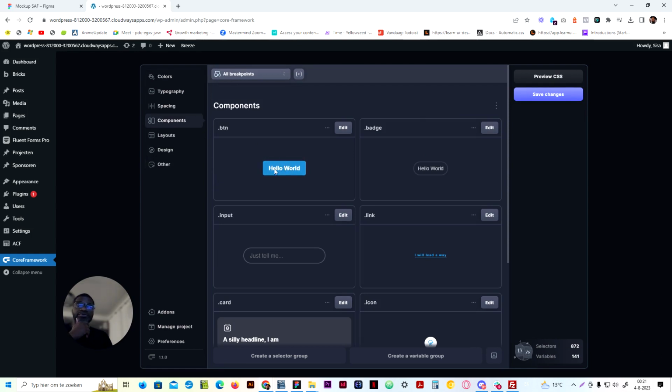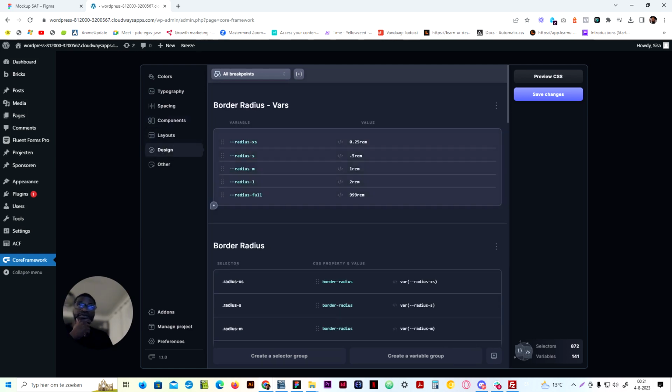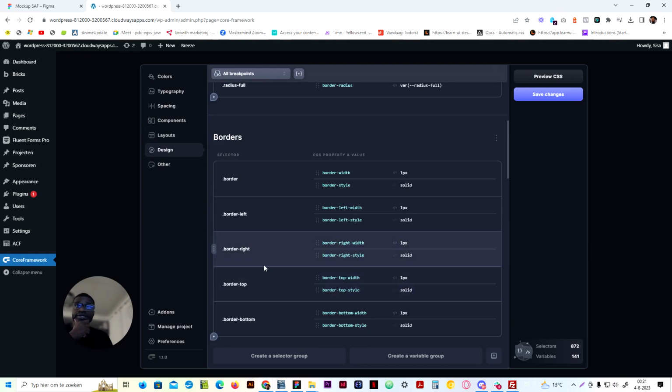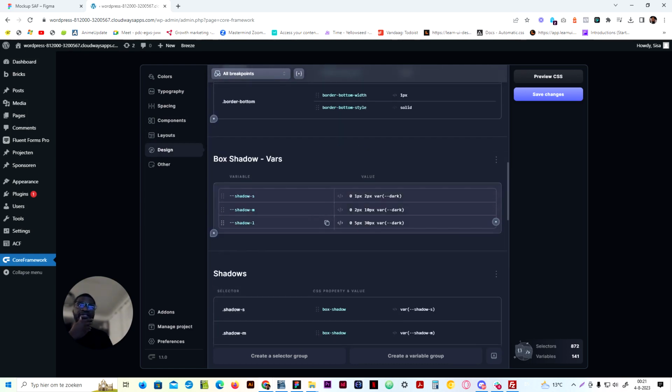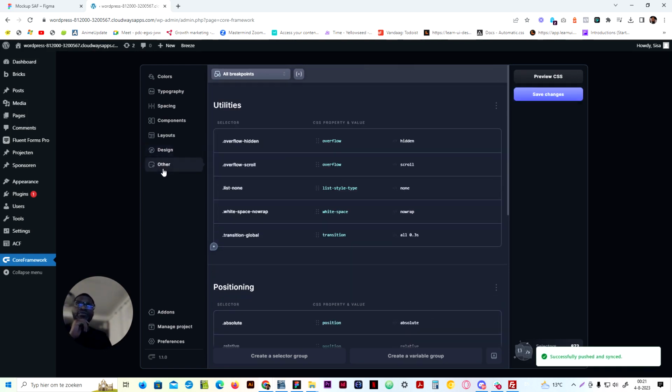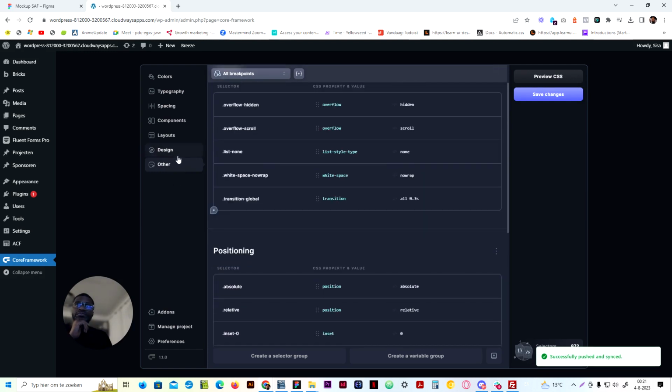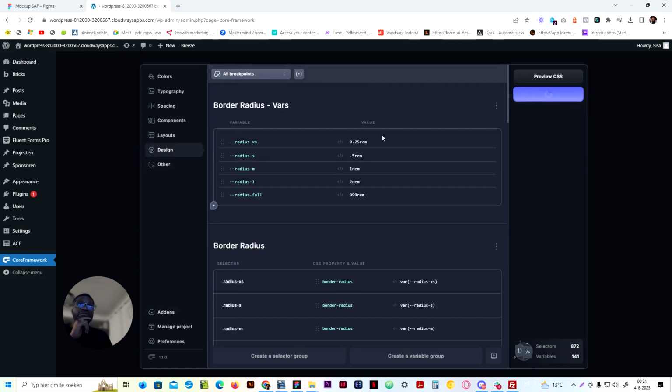Okay, so I'll use the secondary color for the button. As for our layout, notice the change there, our radius. I mostly find that the shadows are too dark, so this I'll set to 20. I'll set everything to 20. I don't like it to be too defined. I don't like strong shadows. Soft shadows are the way to go. Save changes.